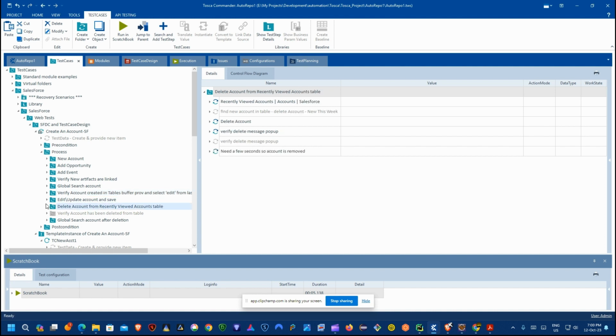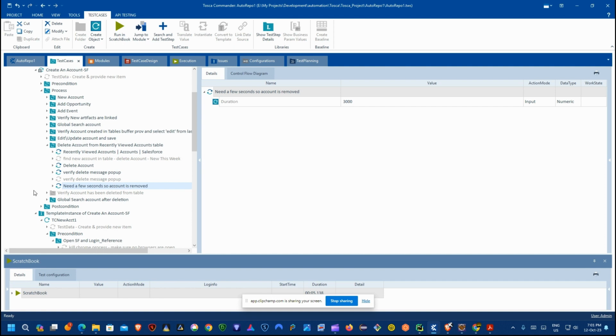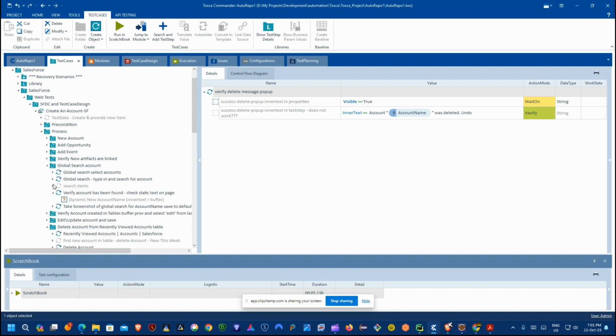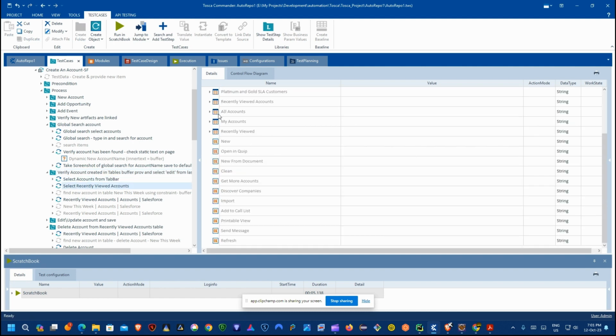What else do I have in here? Let's see. Just put a sleep in there, deleting the message. I don't think I put any if statements in here. Some verification.